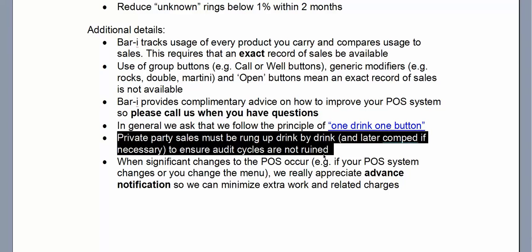Again, we mentioned private parties, but they do have the ability to ruin an entire cycle. So let's just explain the ideal way. When you have a private party, regardless if you're charging the customer per drink, many times you sell a private party and it's, you know, $10 a head. So in some respects, you don't care what they drink because you're just going to give it to them. Either way, it's good to ring up those drinks drink by drink. It reinforces that idea that we're careful about ringing things up.